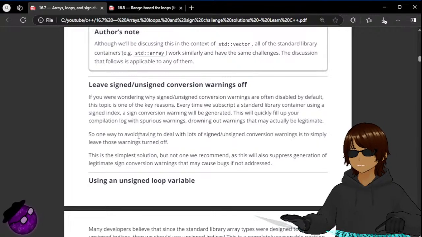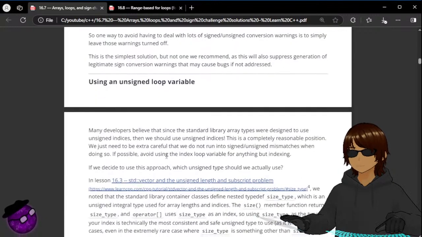One way to avoid having to deal with lots of signed/unsigned conversion warnings is to simply leave those warnings turned off. This is the simplest solution, but not one we recommend.